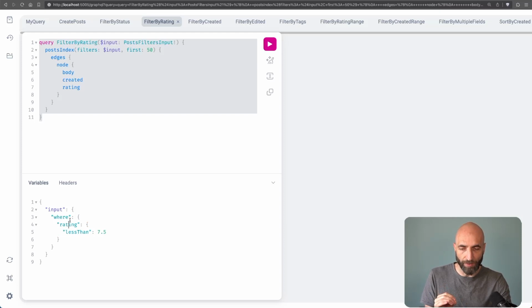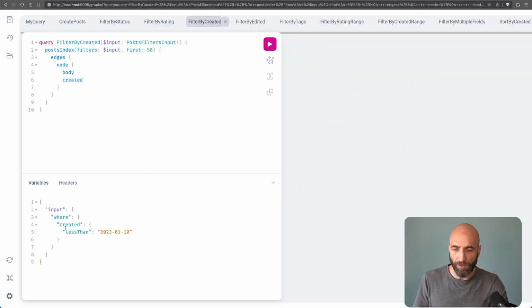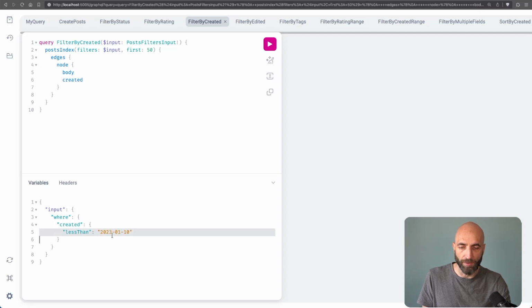Second is filtering by comparing to a number. We have a rating and it needs to be less than 7.5. Let's run this and we only have 2 where rating is less than 7.5. Next one is comparing to a date, not a number. So something needs to be earlier than a specific date. So show me all the items, all the posts that have been created earlier than January 1st, 2023.